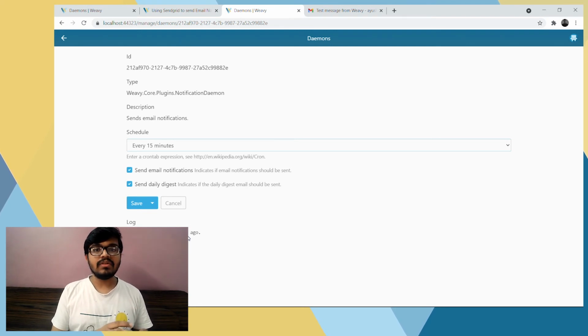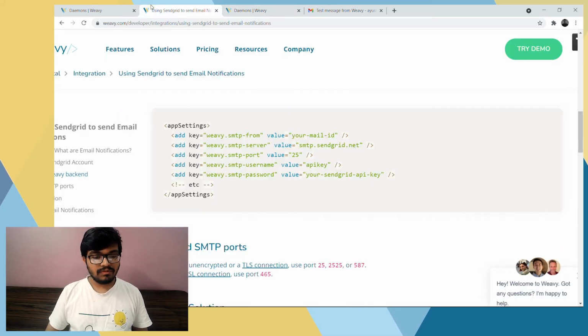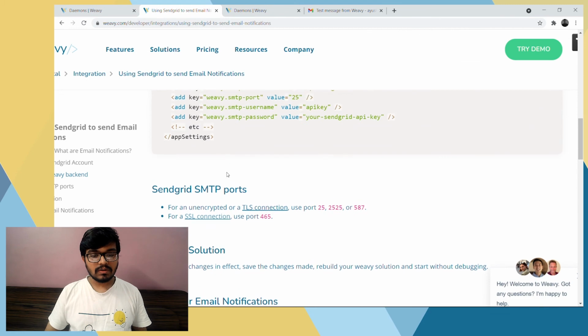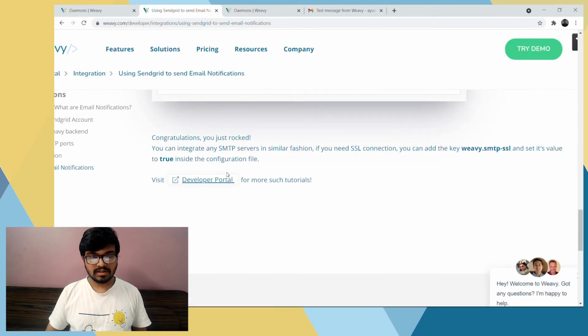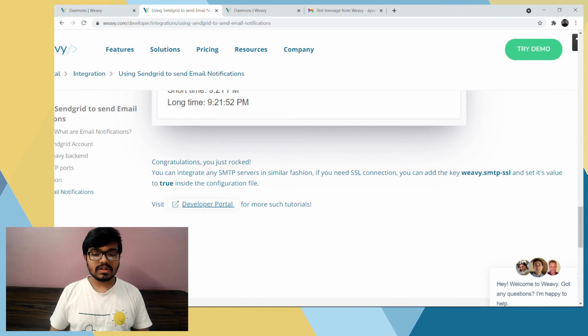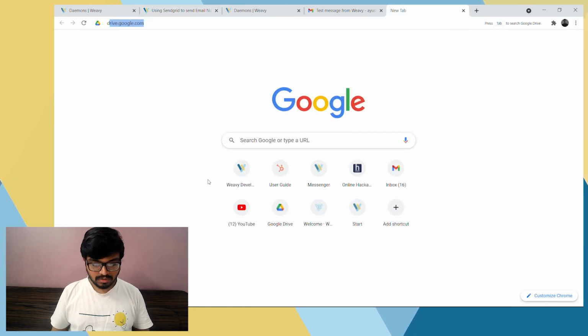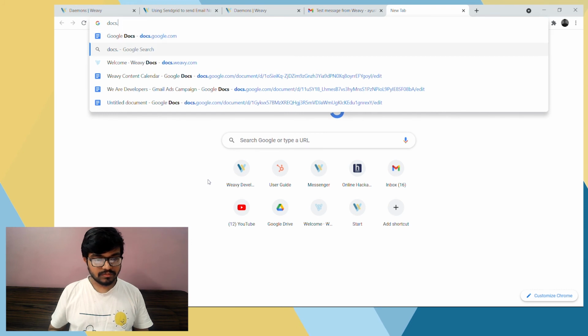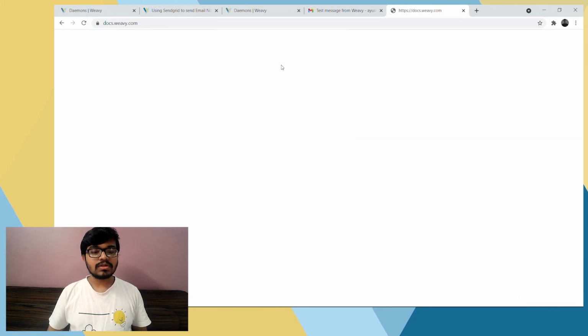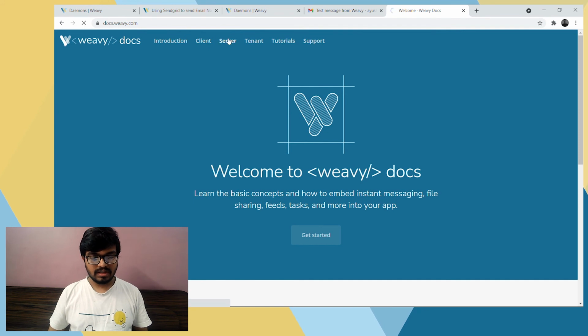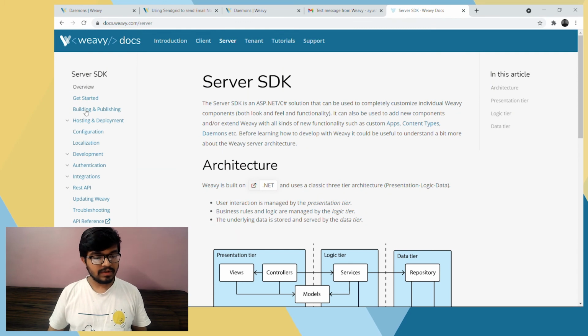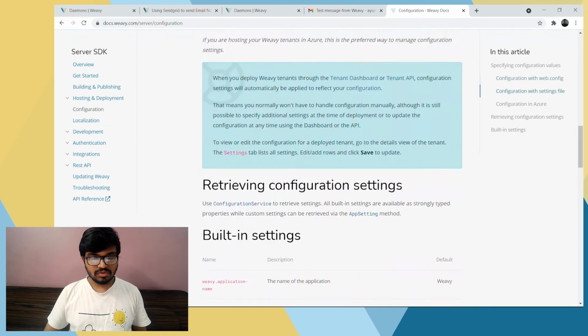Everything is taken care of by Weavy, and you just have to specify the credentials of your SMTP server. And if you want to read in more detail, there can be other parameters as well. For example, if you want to have your SSL certification, you just need to specify the key that your SMTP SSL is set to true. And if you want to look more into this, you can go to the server SDK, and inside that you can look at the configurations that we have for you, and you can choose whatever configuration you have.